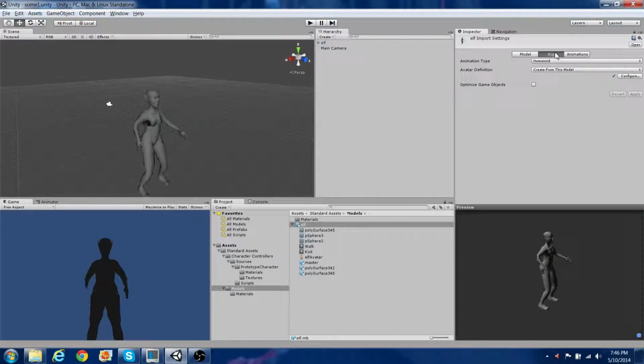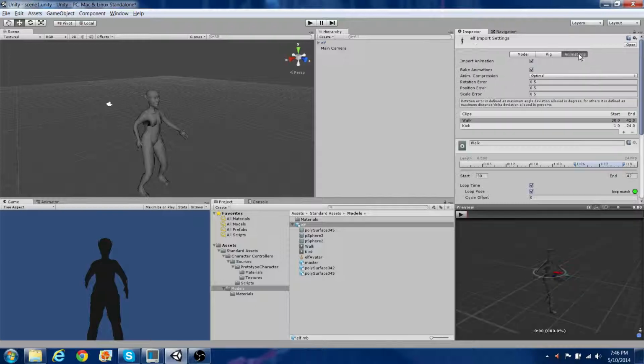And then we'll change from the rig tab back to the animations tab. Now let's take a look at walk. Let's see if we get root motion now. Sure enough, the root is following with our model as it walks forward. That's exactly what we wanted.